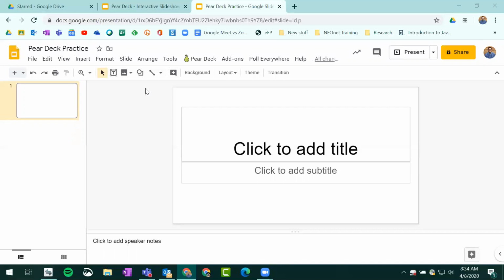Somebody asked, if our school has it not available for downloading, how can I get it to be able to download? You'll have to email your technology director or your G Suite administrator. So get a hold of your tech director and say, hey, we want Pear Deck, and they should be able to open that up for you.